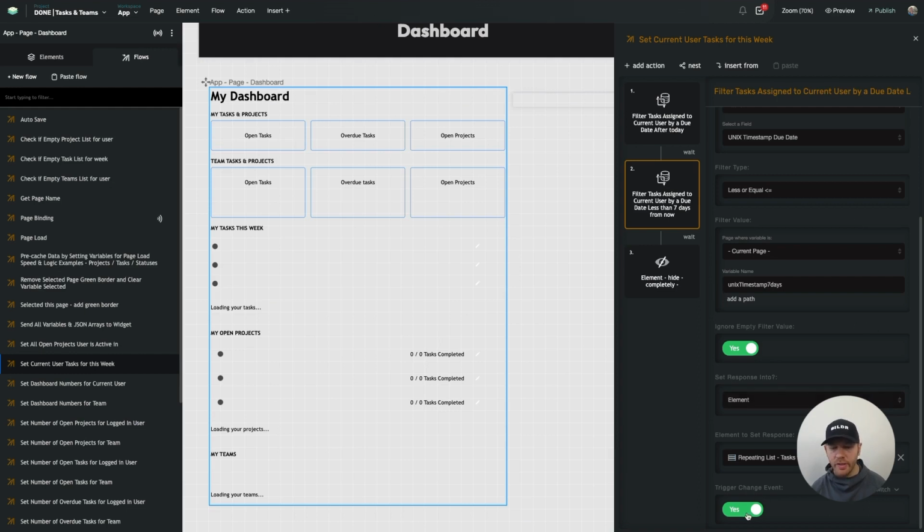The last important thing to note is that I am also toggling on this thing called trigger change event. You can do this anytime you set an element value. You can trigger a change event on that element to occur when that happens. And the reason that I have turned this on here is because I'm actually wanting to do a quick logic check to see how many tasks are there so that I can display a message that's appropriate. So I'll jump to that here in a moment.